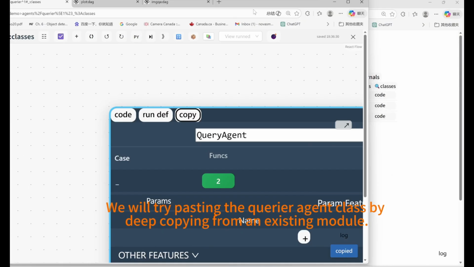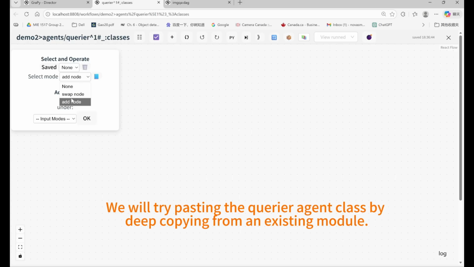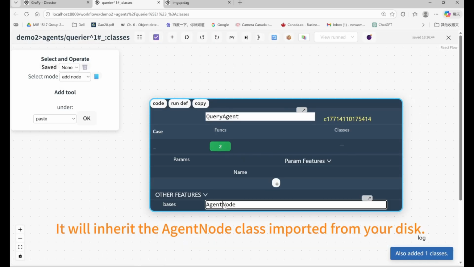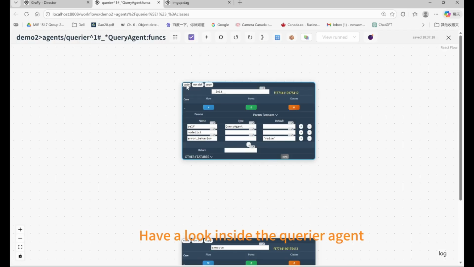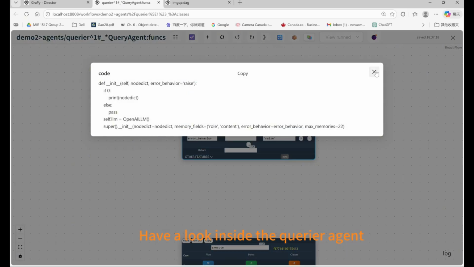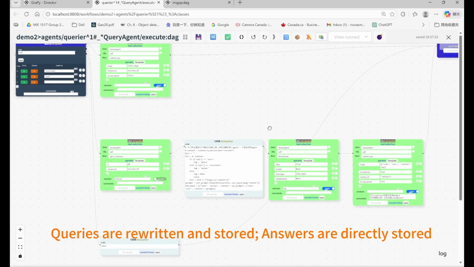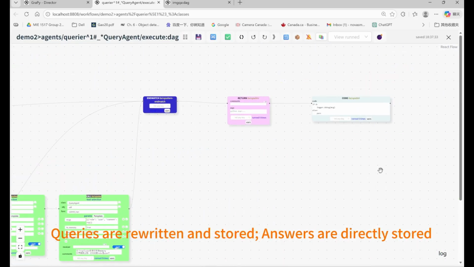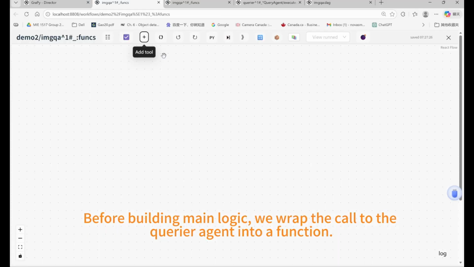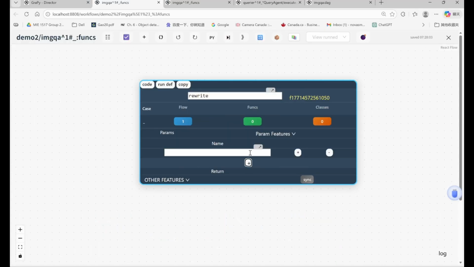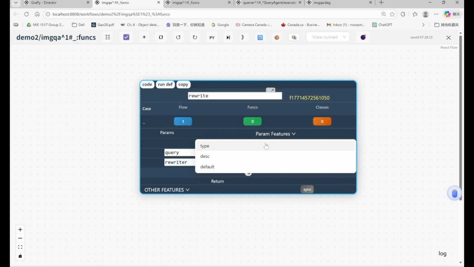We will try pasting the querier agent class by deep copying from an existing module. It will inherit the agent node class imported from your disk. Have a look inside the querier agent. Queries are rewritten and stored. Answers are directly stored.